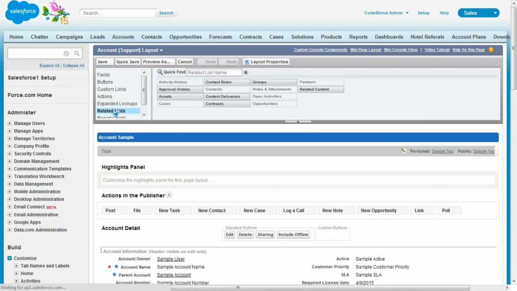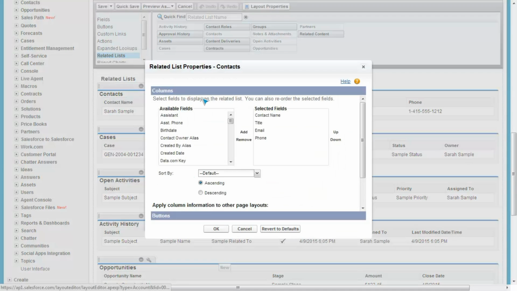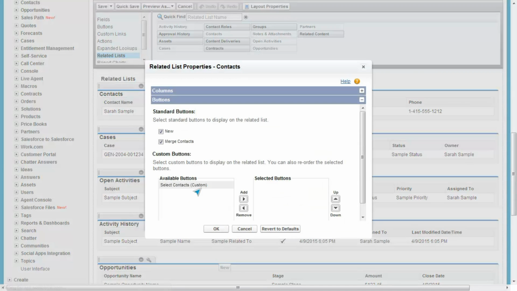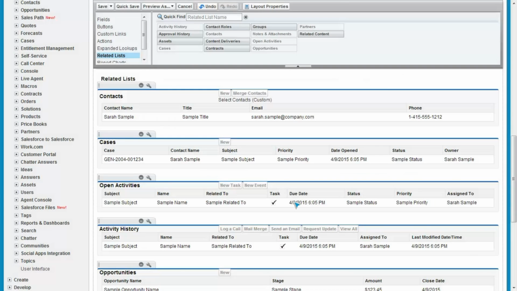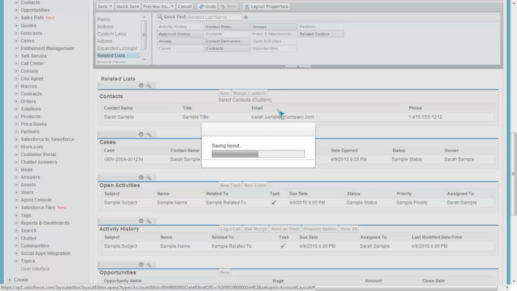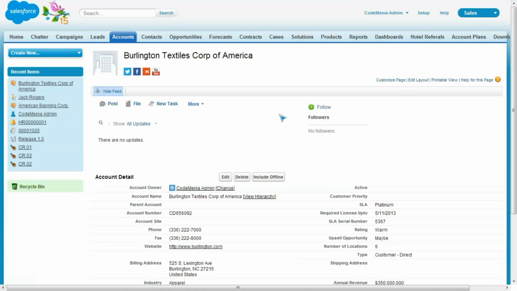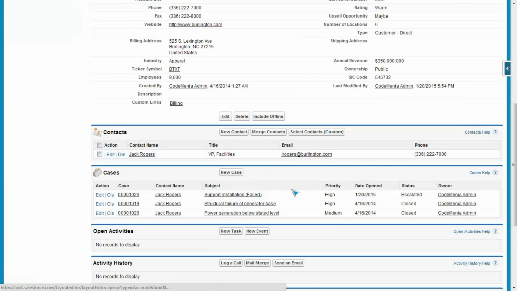Now if I go to the related list and place this button from here, I try to save this page layout. Oh, come on. I can see that the checkbox has appeared. I can check or uncheck.